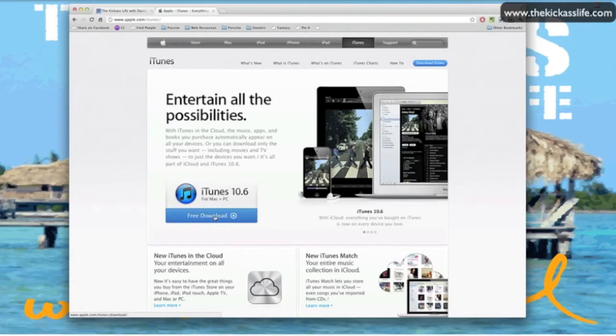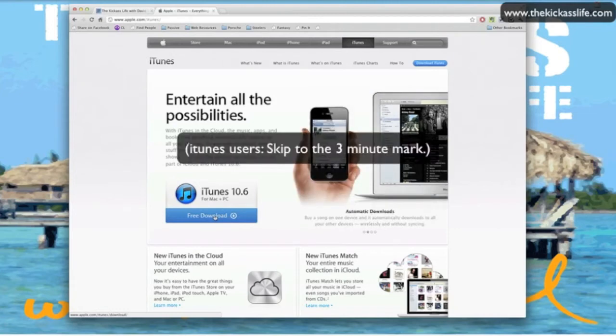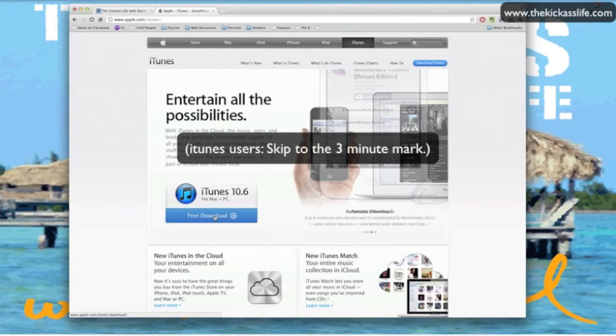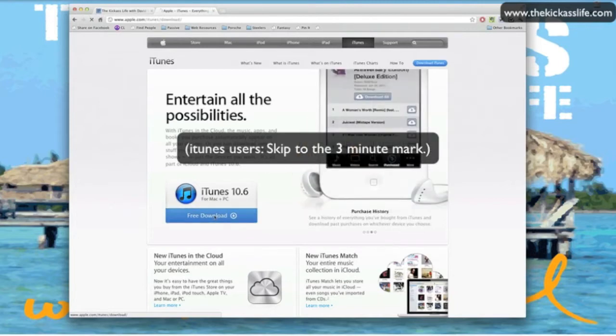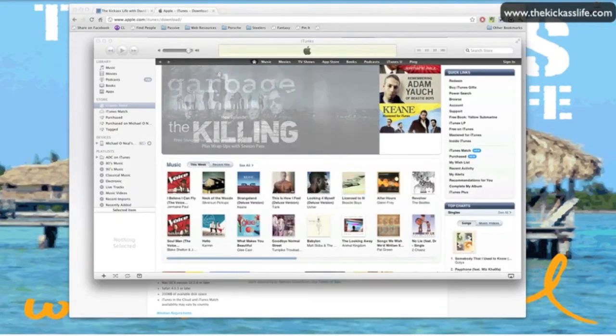Now, if you already have iTunes, you can skip this whole part and skip right ahead to where we go to the website, thekickasslife.com. So if I click free download, it'll take me through this process, this procedure, and I can get iTunes. Now I've already done that. I have iTunes. So I'm going to bring that up, and I will show you.